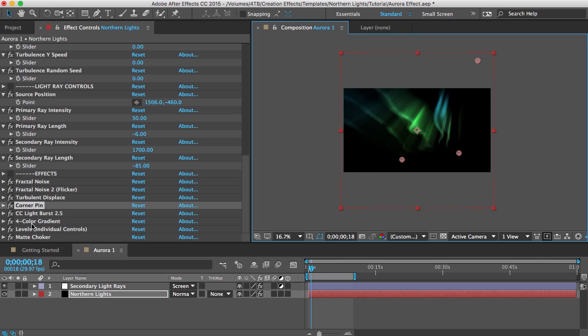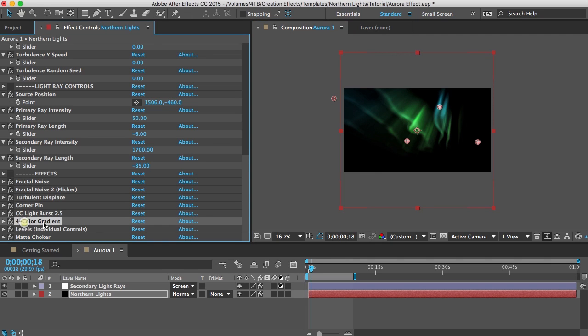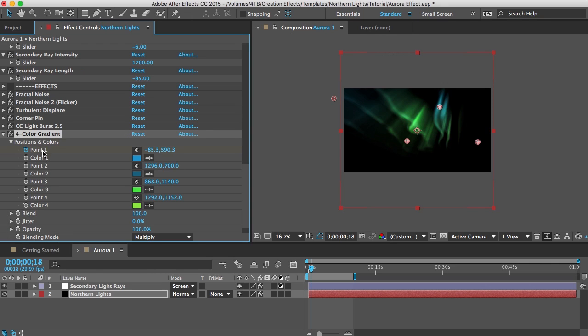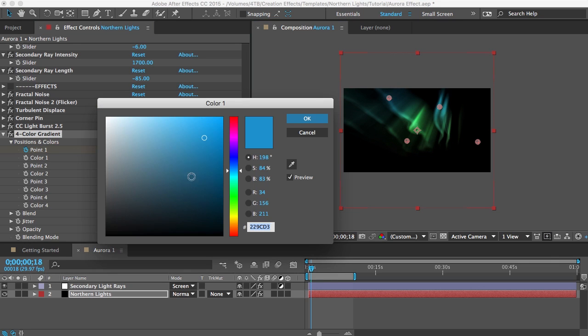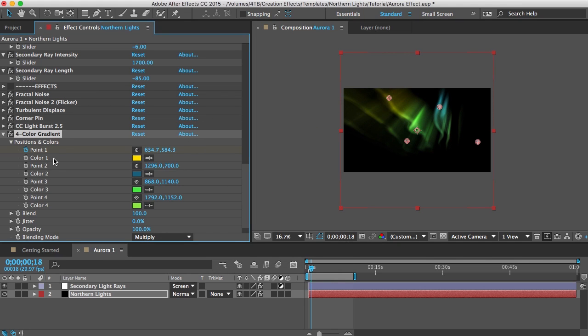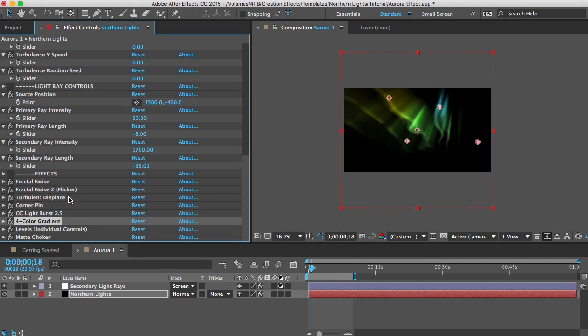Now you also may want to change the colors, and you can do that in the 4-color gradient effect. If you open that up, you can see there are 4 points and 4 colors. So these are the 4 points. You might have to zoom out to see them. And you can just drag those to any area and then assign a color to that area using the color picker here. So that can come in really handy.